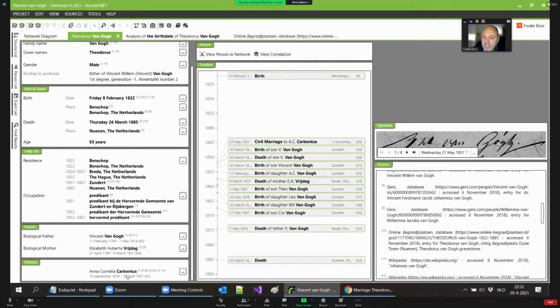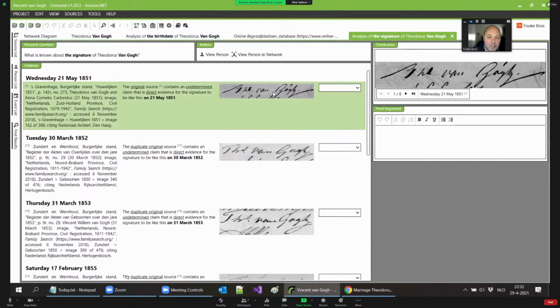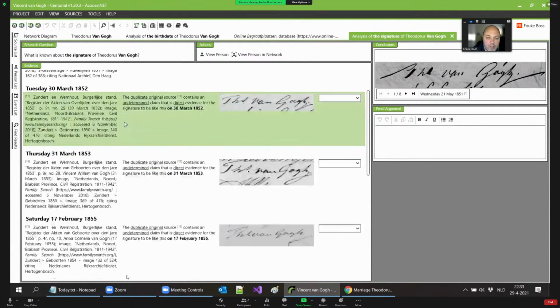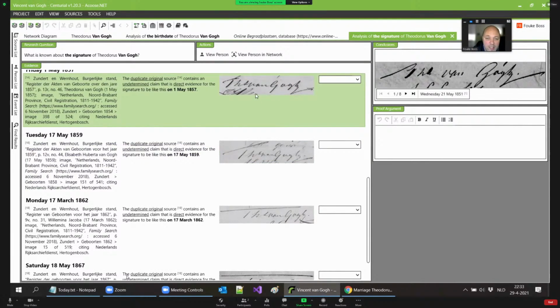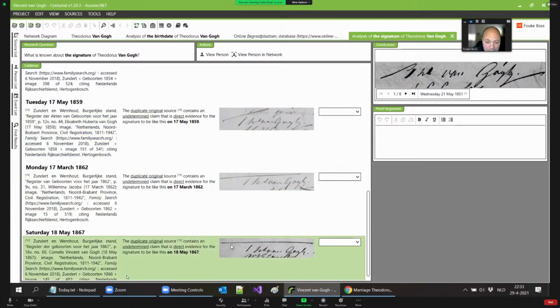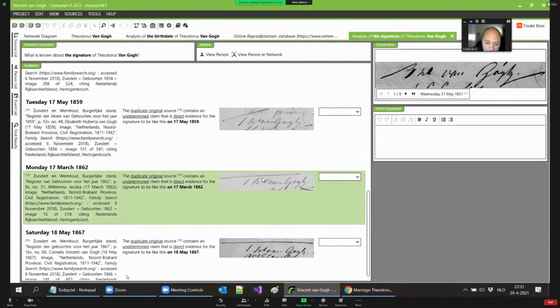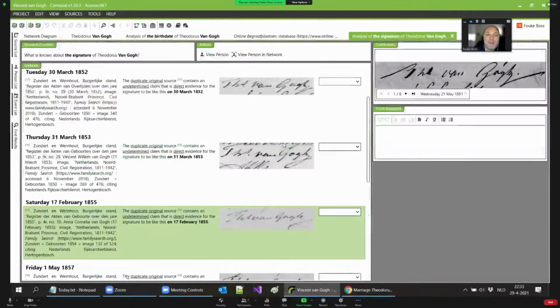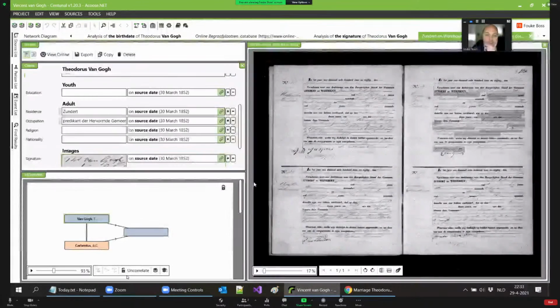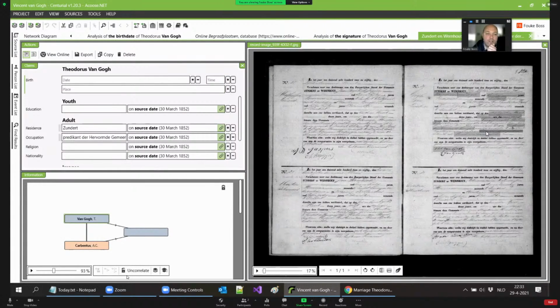For example, here's the signature that we created a little clip from earlier on. You can do an analysis of that one, and then you see all the different signatures over time, chronologically, and you can even see that in the later years he started to change his signature a bit, and the stroke above the T became bigger and bigger and bigger. So that's interesting. And all source-based. You can always go back to the original source with just a single click, of course. So that's all available.